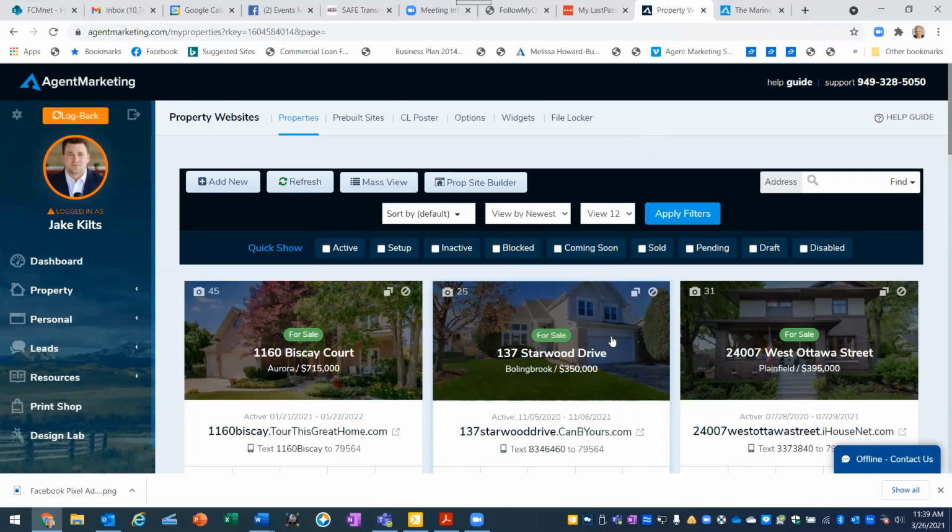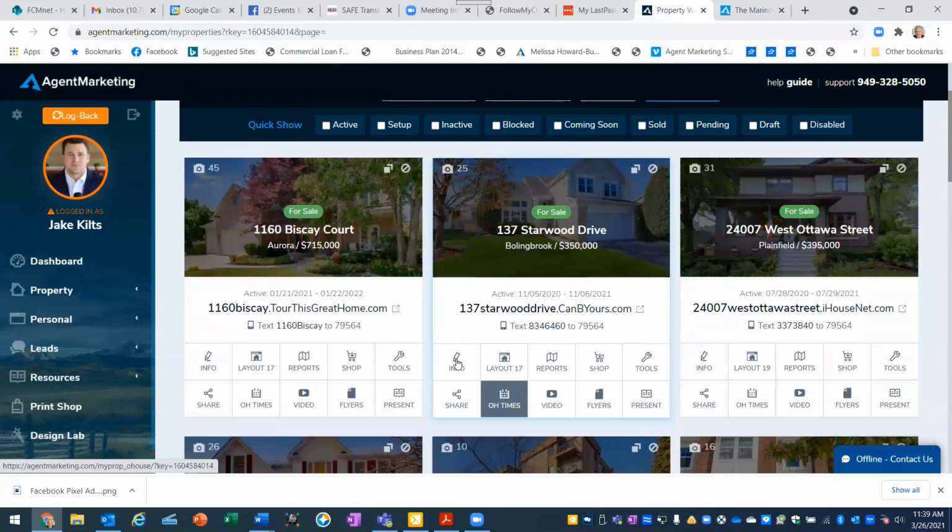Now, what we want to do is make sure that we get our pixel inside this landing page. So we just set it up, right? Under the pop-up form, if you click info or the pencil and you go to website and change the pop-up form from none to either optional or required, it'll give you your landing page. Now we want to put the pixel inside there. So how do we do that?